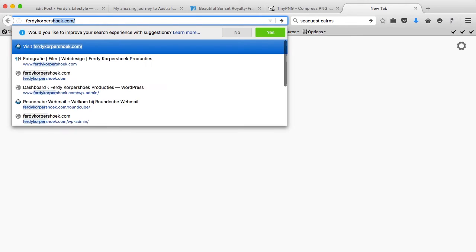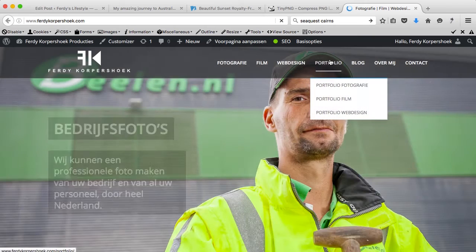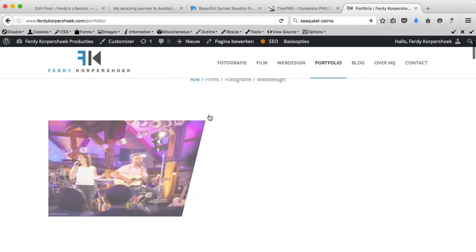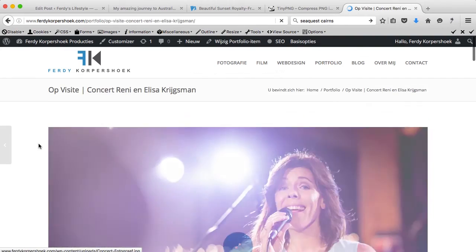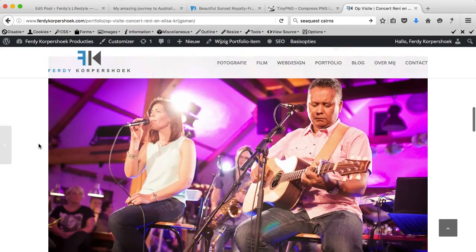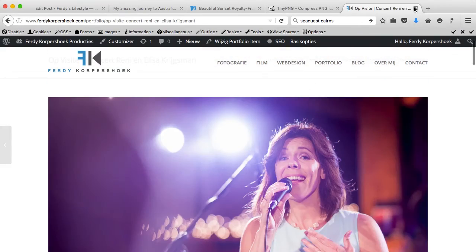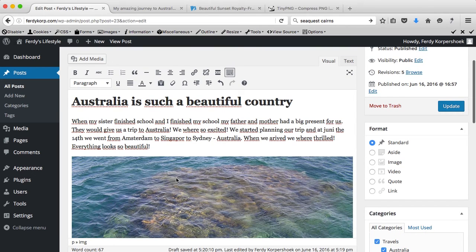I do the same at my website, FerdyKorpershoek.com. I make photos, videos, and websites in my daily life. If I go to portfolio, and I want to showcase some images, I put them below each other like this. I like that. So I do the same over here. But if you want to place it a different way, then you can do that.